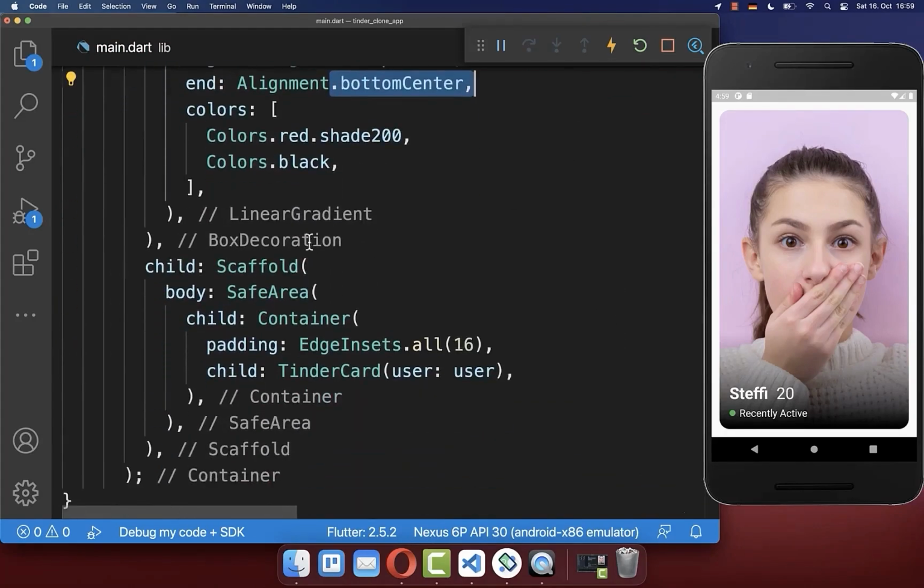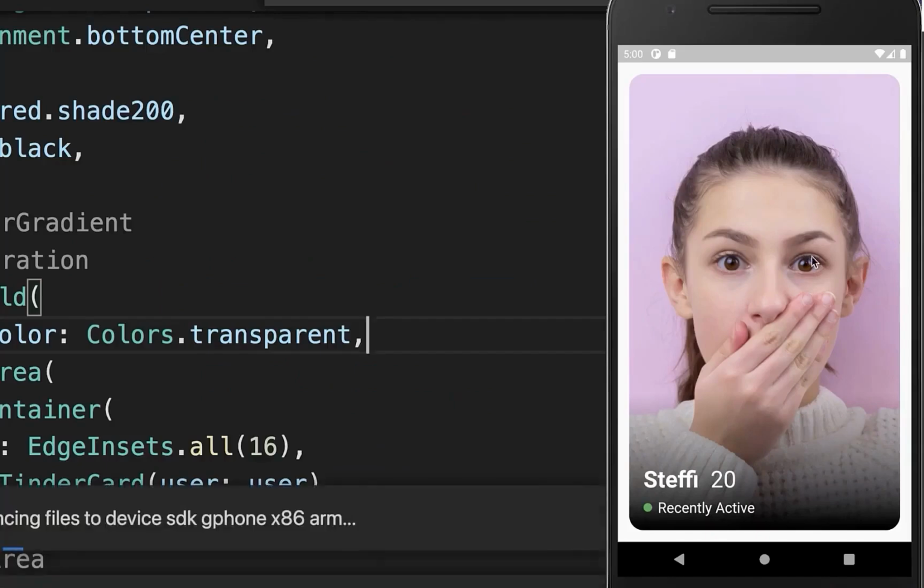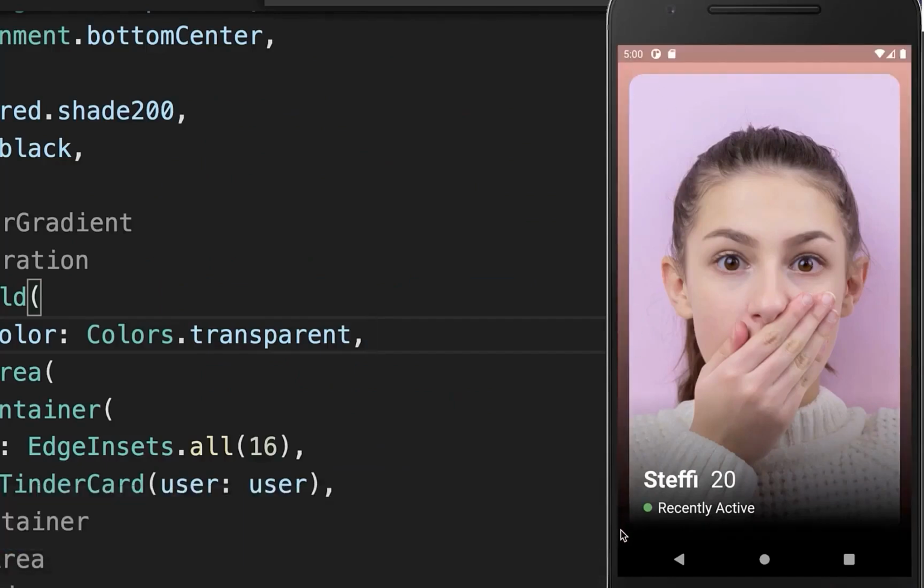And to make this work, you also need to go to your scaffold, and here you need to set the background color to transparent. And with this, we also have a linear gradient for our background.